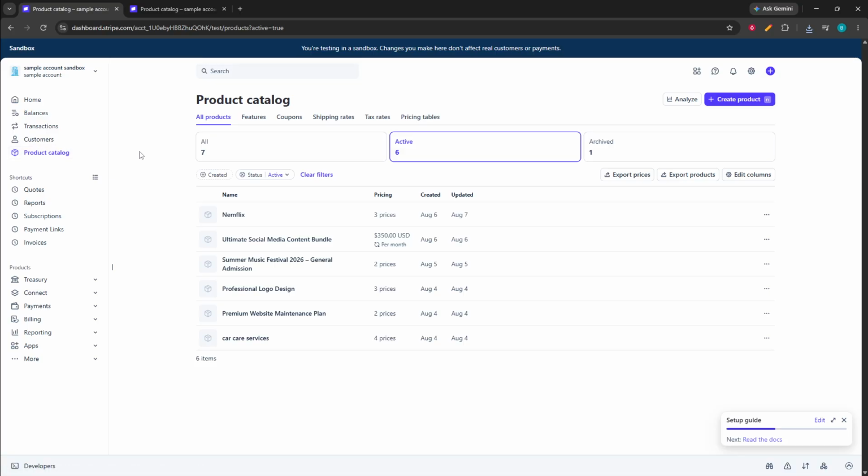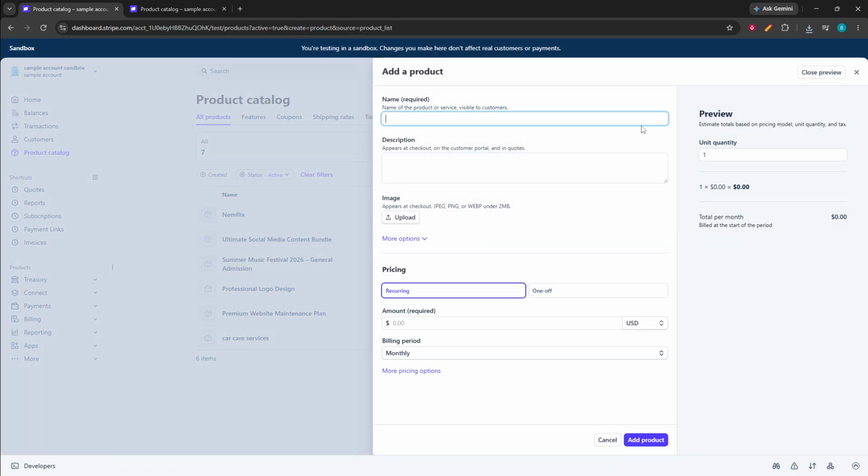Next, click Add Product or Create Product, depending on the version of the dashboard you see. Enter a clear name for your subscription product. This should be the name that helps you easily recognize the plan later. After that, go to the Pricing section and choose Recurring. This tells Stripe that the product will be billed on a repeating schedule instead of as a one-time payment.